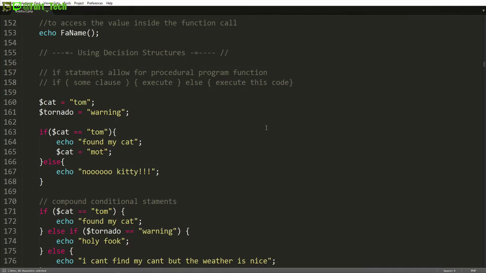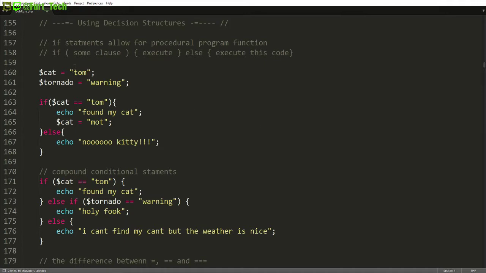All right, so the next thing we're going to talk about with the PHP language is going to be decision structures: what decision structures are, how to use them, and a few of the different examples of how to use those decision structures in PHP. Of course, the first one, which almost everybody's familiar with, you see them everywhere, is the if statement. You have if, some clause, something to execute, or if the clause fails, you execute some other code.